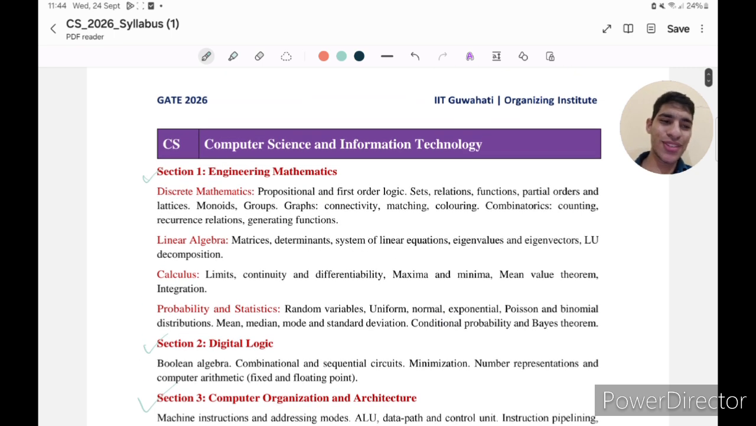But the main problem which arises with most students, which I've seen in my students, is that they tend to lack motivation in studying for the GATE concepts.